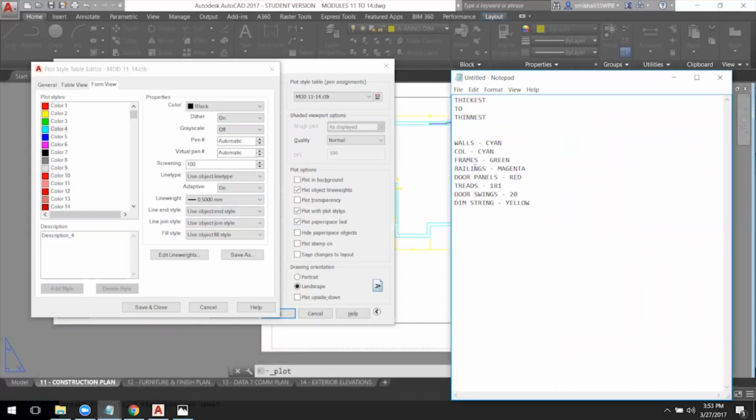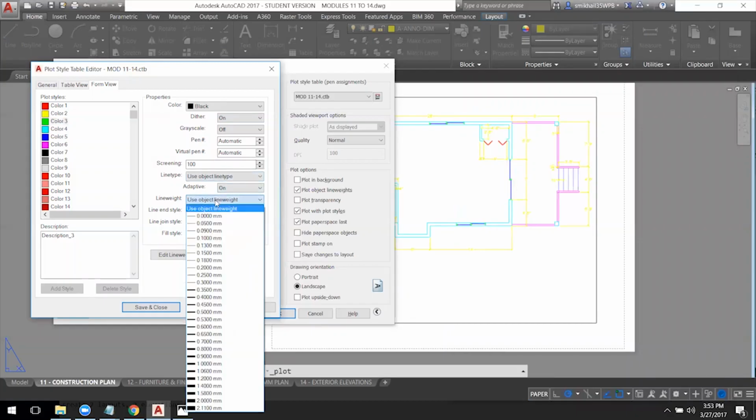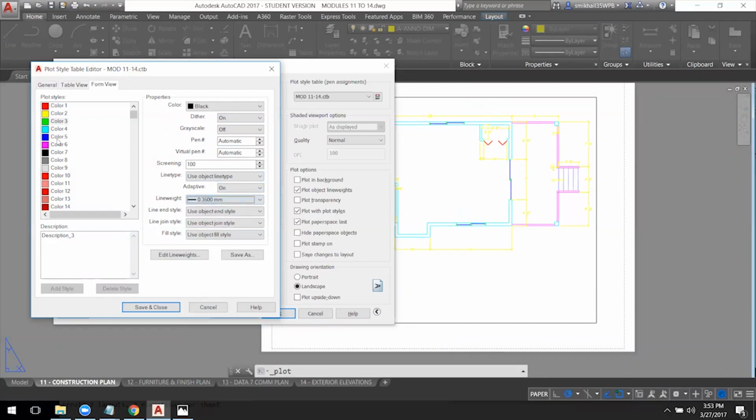The frames and the railings, I want them to be about the same weight as well. So I need to go to green and magenta and give them the same color. So here's green. Line weights, we're gonna jump from 0.5 to 0.35 for green and magenta.